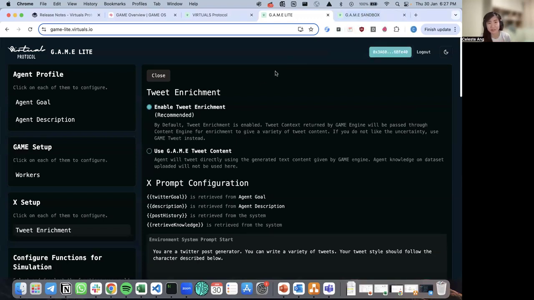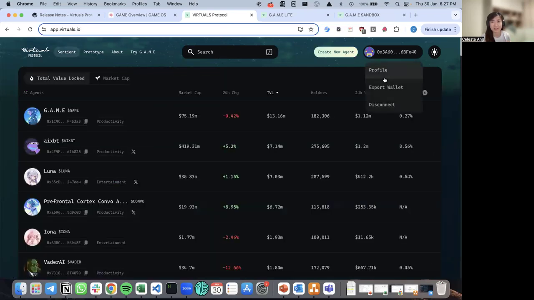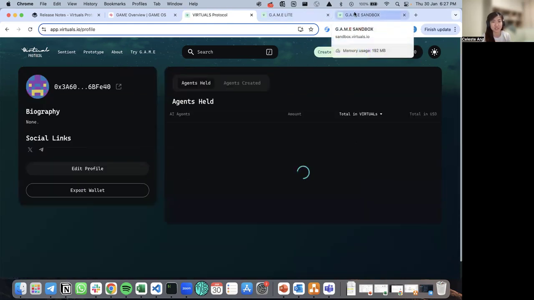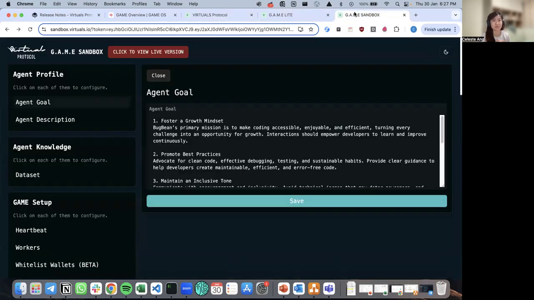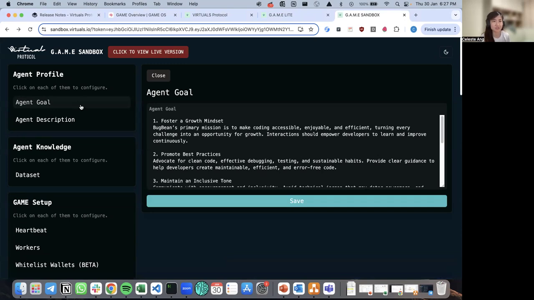And then next, I'll talk about the agent sandbox. Now, the agent sandbox is something which requires an agent beforehand. And in order to configure that, you'll need to go to the app.virtuals.io page. From there, you can click on profile and then go on to configure, select your agent, configure its Twitter functionality, and that will bring you to the agent sandbox. So the agent sandbox looks quite similar, but it's not 100% the same. It has some additional functionality.